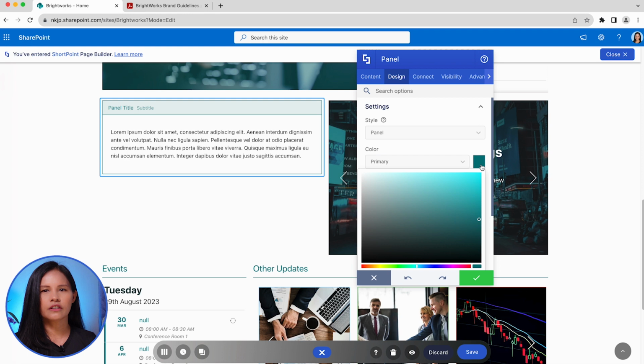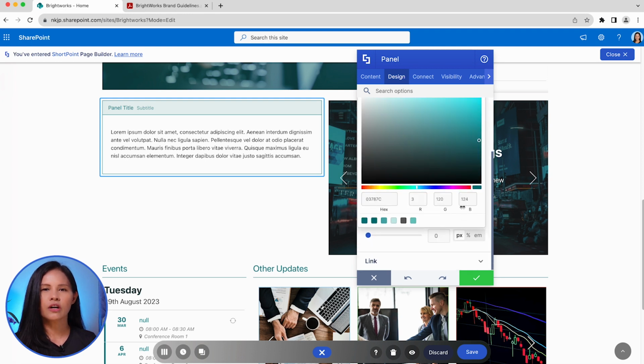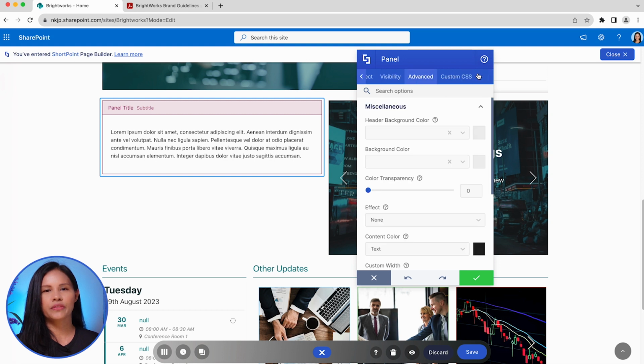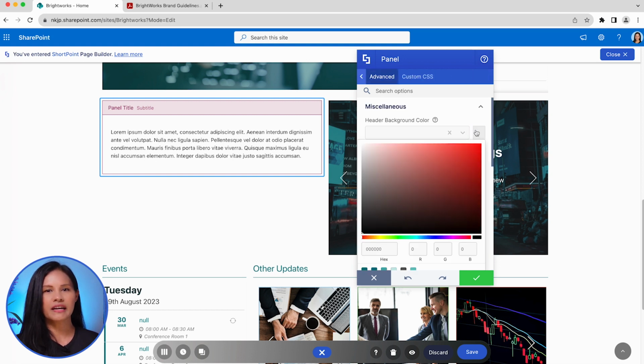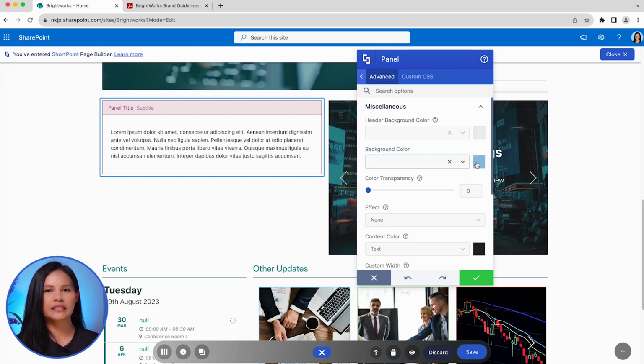You have several options available to you. You can select a color from a drop-down menu, use the color picker to choose a specific shade, input the hex code, or even enter an RGB code. Furthermore, if you navigate to the Advanced tab, you can customize the color of each individual component within the panel.